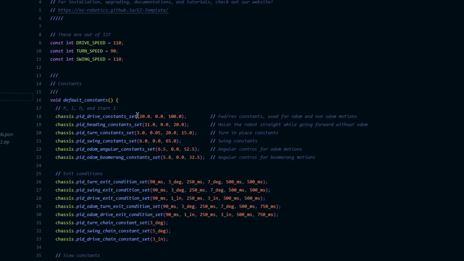Now we're in autons.cpp. Here we have our drive speed, our turn speed, and our swing speed. You can modify this to be 127 if you want full speed, or you can do 110 if you want like 80% speed.